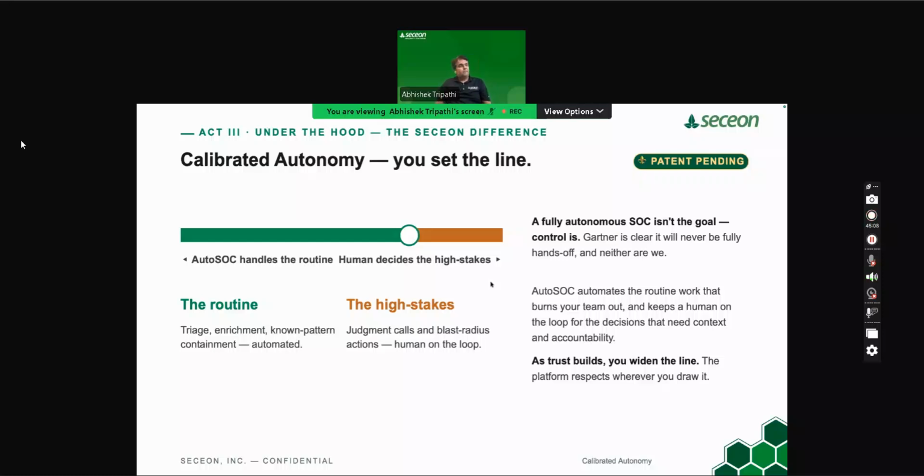So again, I will just repeat something I have said multiple times: our philosophy is honest. A fully autonomous SOC is not a goal. Gartner is clear that security operations will never be fully hands off, and we agree. So this is calibrated autonomy. Auto SOC handles the routine: the triage, the enrichment, the known-pattern containment that burns out your team. Humans stay on the loop for the high-stakes decisions that need context and accountability. The line between these two, you set per customer, per action type. Start the conversation, watch it work, and then you can experience it.